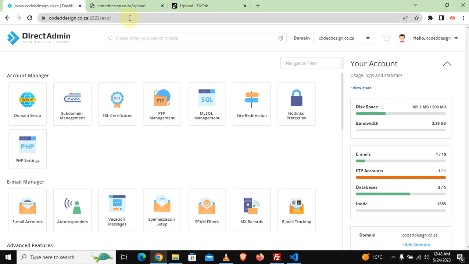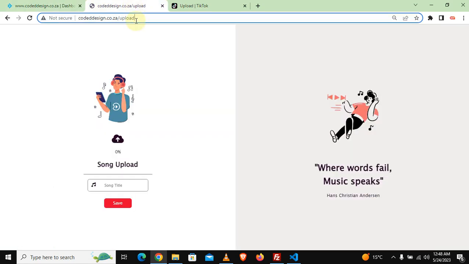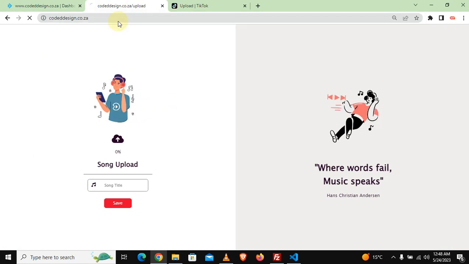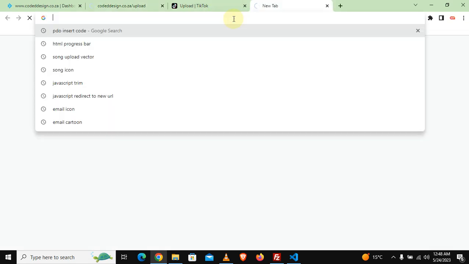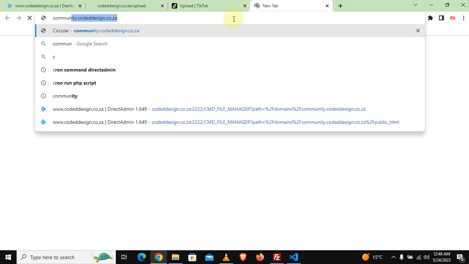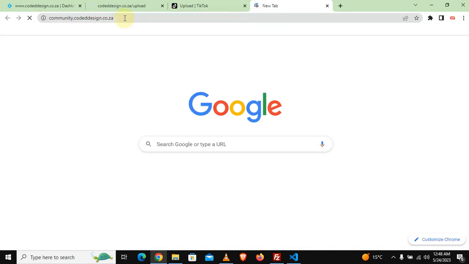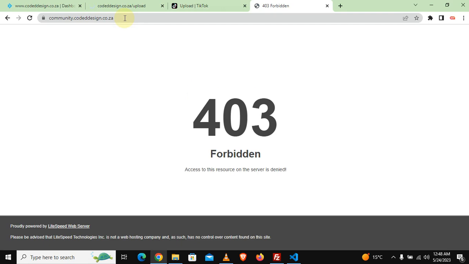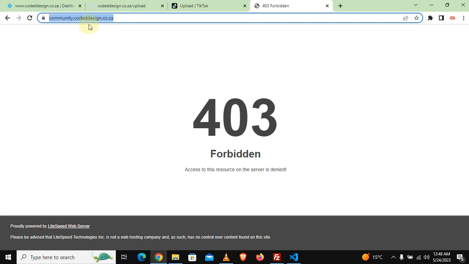What is a subdomain? For instance, when you go to codeddesign.co.za, you will see this interface. However, you can also go to community.codeddesign.co.za. There you will see a different website. As you can see at the moment, there is nothing in this subdomain. So this is the main domain, codeddesign.co.za, and community.codeddesign is some sort of a subdomain.